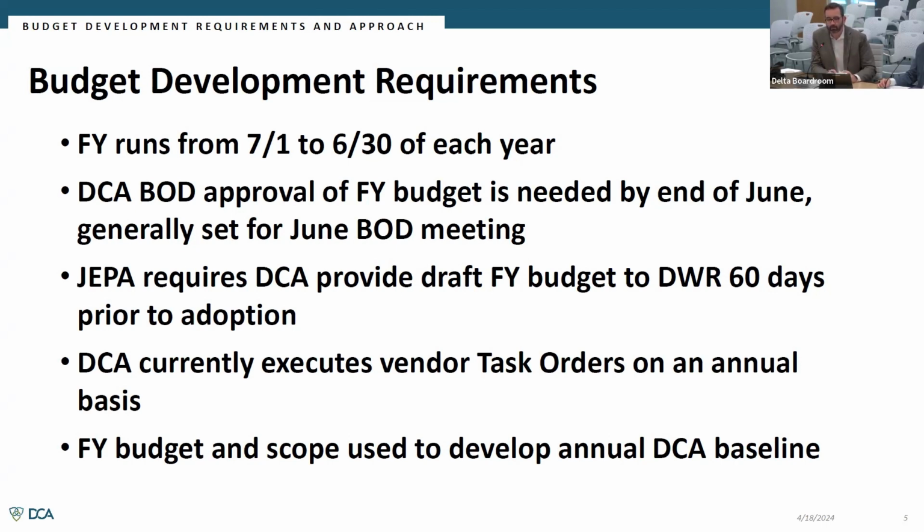Yes. I have a quick question. When you say you do not extend task orders, does that mean that they're supposed to finish that work by the end of that budget year? What if they do have something that's going past that? They just get... Good question. Next slide.